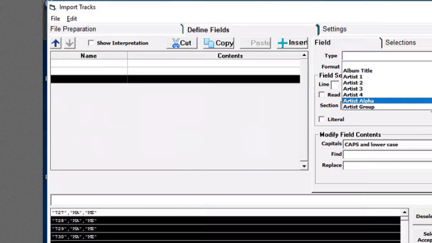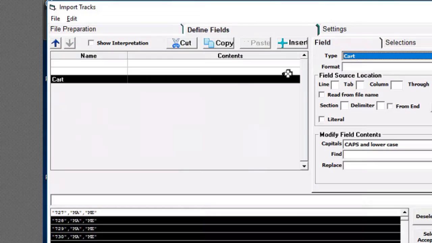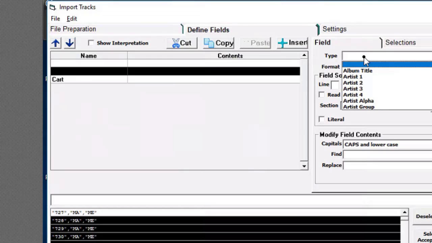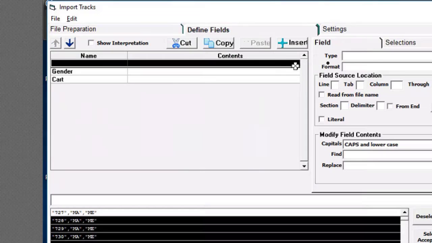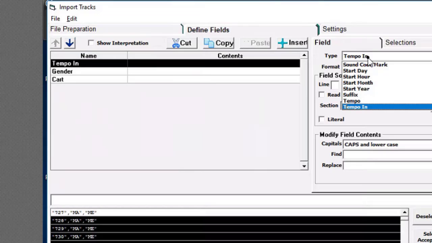There are 3 fields in that report, so I'm adding 3 fields here, and I'll select the 3 fields. One of the fields is the cart field. That's what I'm going to queue on, because the cart, or UID, is the same in the database on my work computer as in this database. And I also want the gender and the tempo.